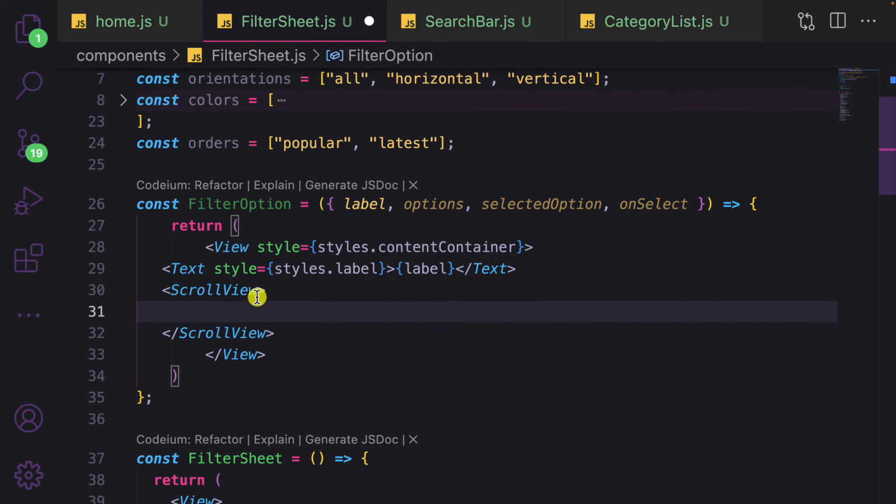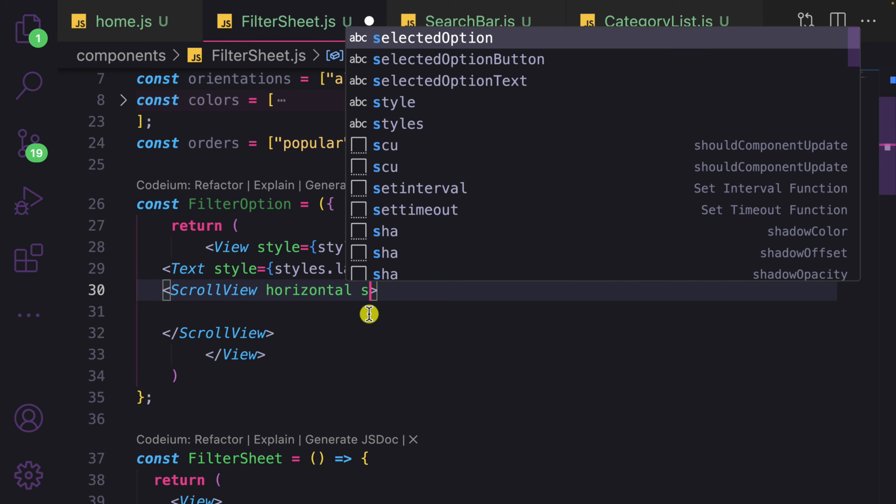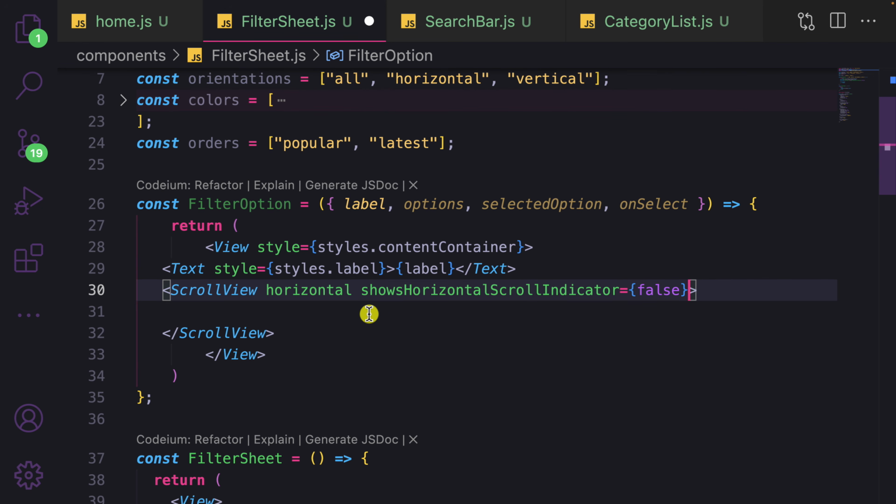So in here, for the scroll view, I'm going to pass in what is called horizontal to have those effects, and then showsHorizontalScrollIndicator. For this one, I'm going to say false, and this is where we're going to loop through the actual options.